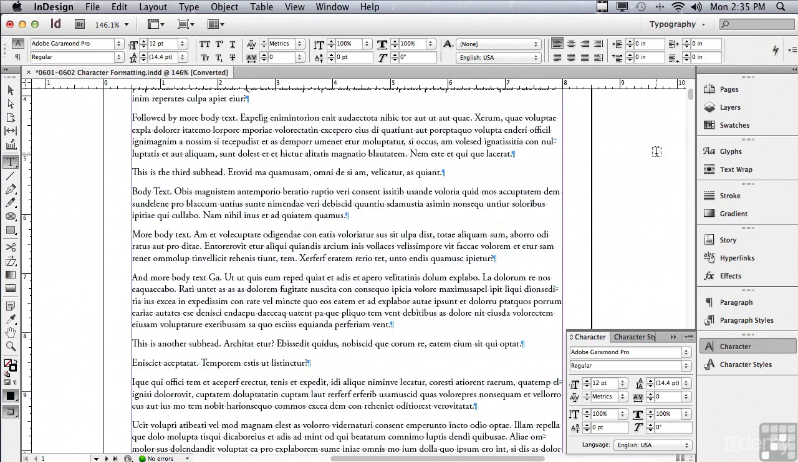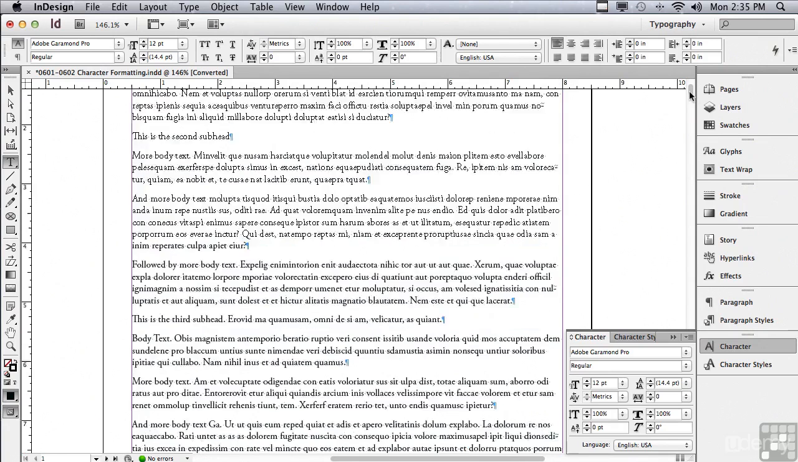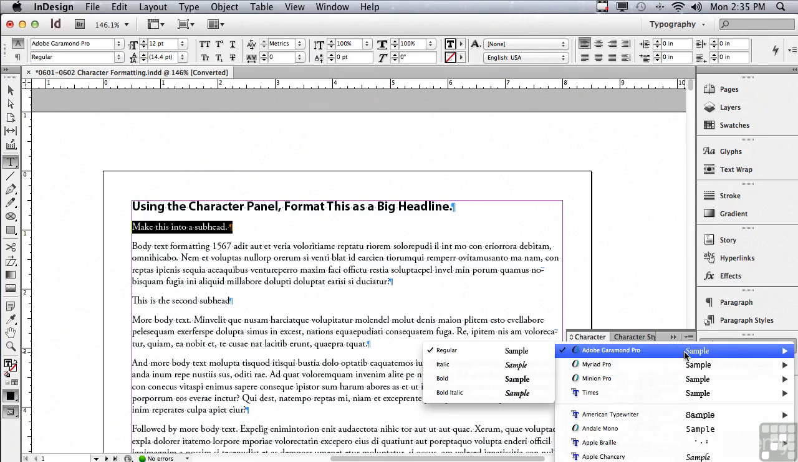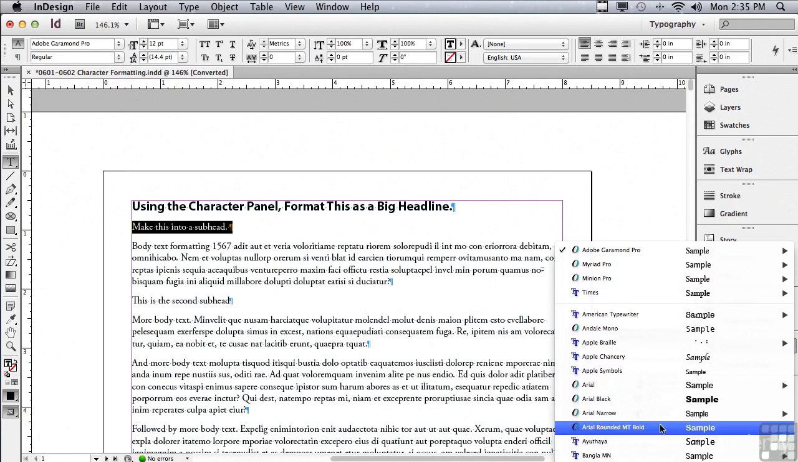Before we begin, let's scroll up in our document to the very top and select the second line of text, which is a paragraph that I want to make into a subhead. To make it a subhead, I first want to change the type family. I have a lot of type on my computer. If I click down on the little pop-up menu immediately to the right of the type family field, you're going to see that there's a lot of different fonts here.